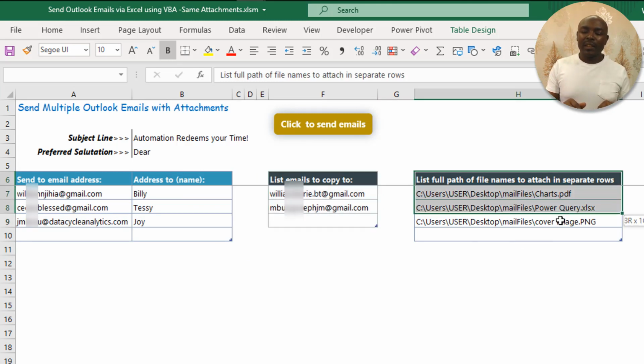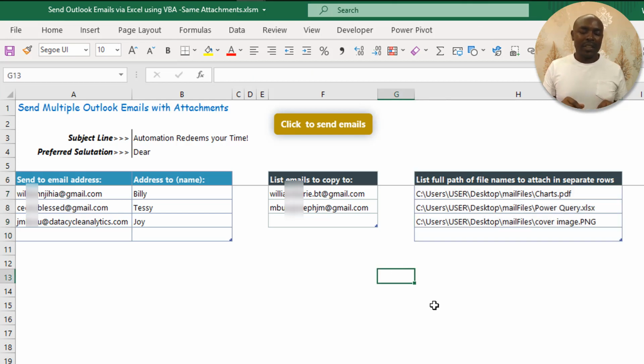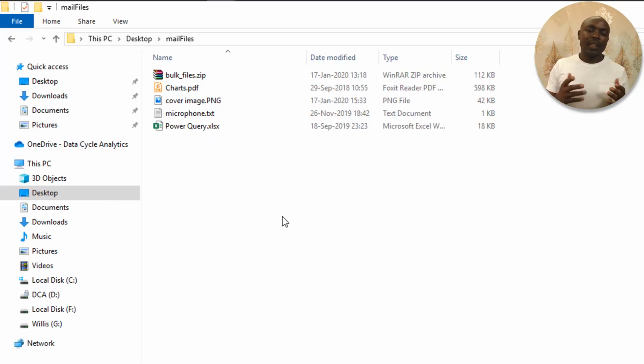And this third table allows you to specify the file paths in your computer where you've stored the files that you want to send to your recipients. So something like this. I have this folder on my desktop called mail files, and it has these different files which I can specify to be included in my attachment. Mark you, they don't have to be in the same folder. The path name is what is important.